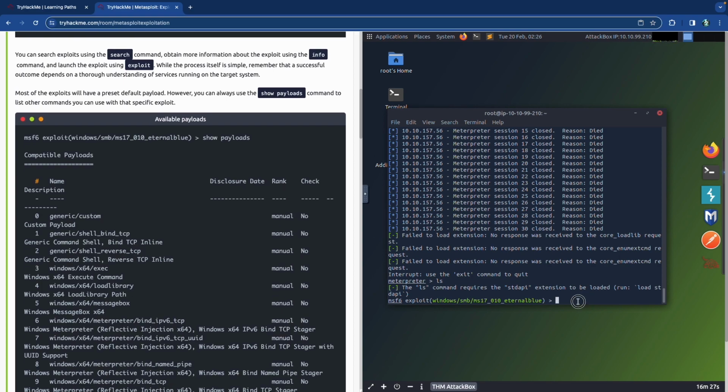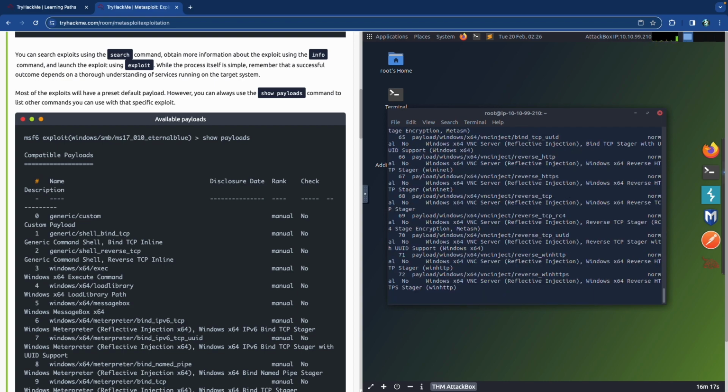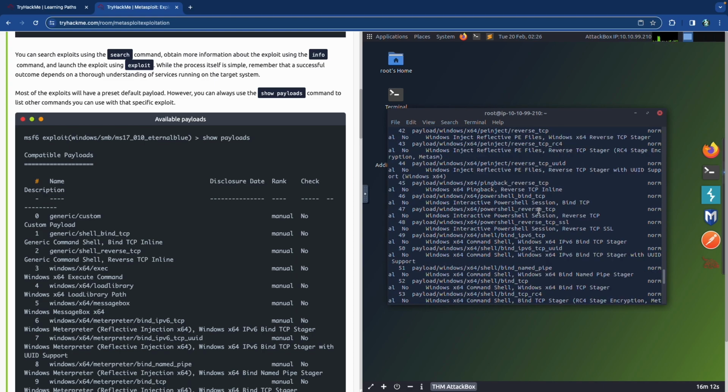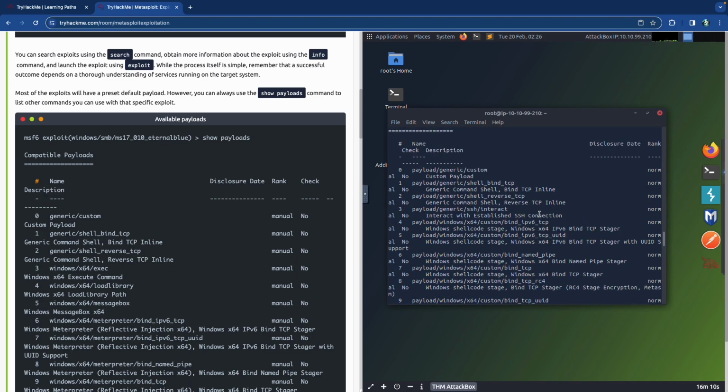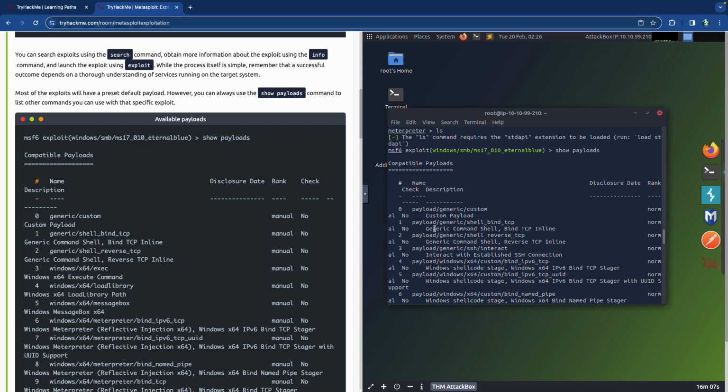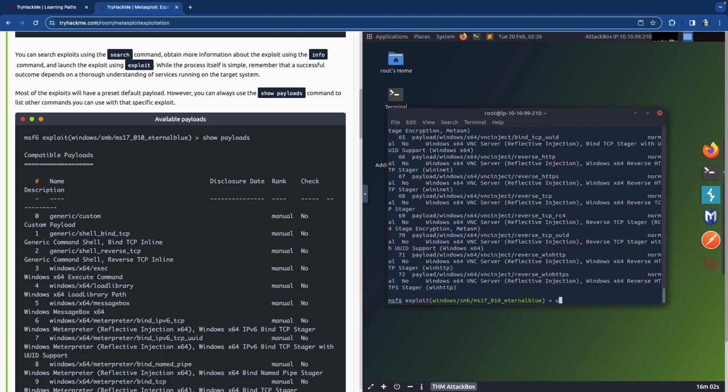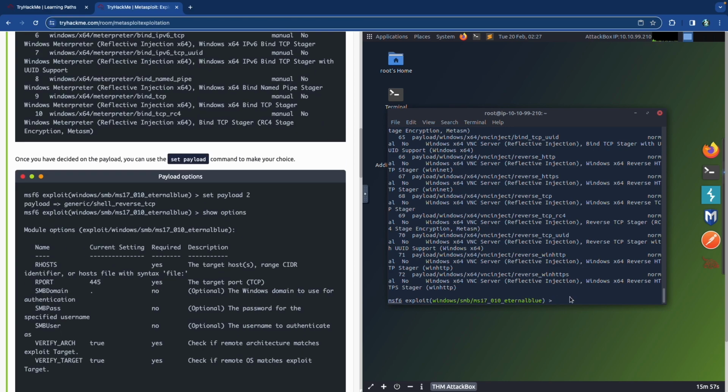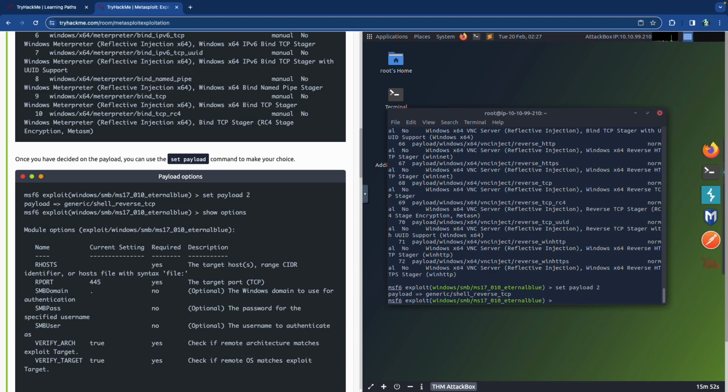So what I'm going to do in this case is basically what they showed us in the lab itself. We're going to do show payloads, and then choose the payload that they chose, which I think is the generic shell reverse TCP. If I come up here and look at it, number 2 is generic command bind, generic shell TCP. So I'm going to use that one. We're going to set payload 2, I think is the command that they did. Yeah, so we're going to do set payload 2, and it'll set it to that.